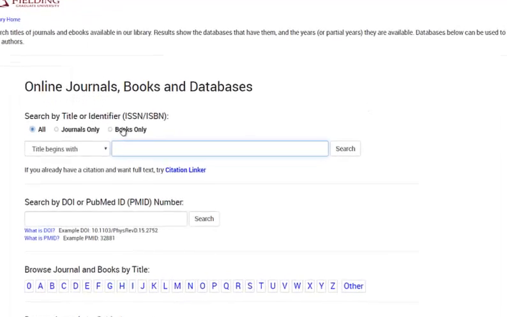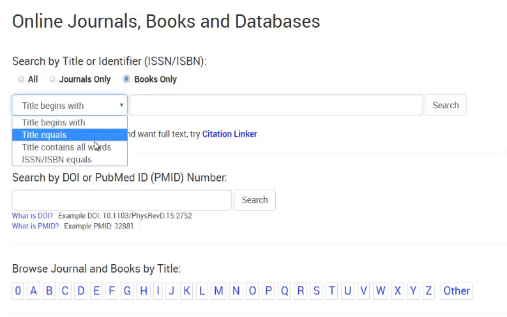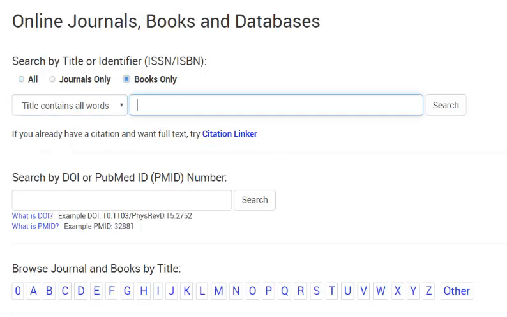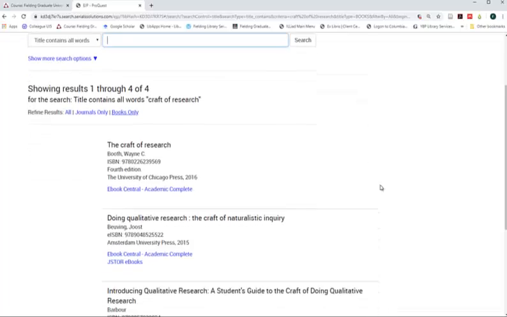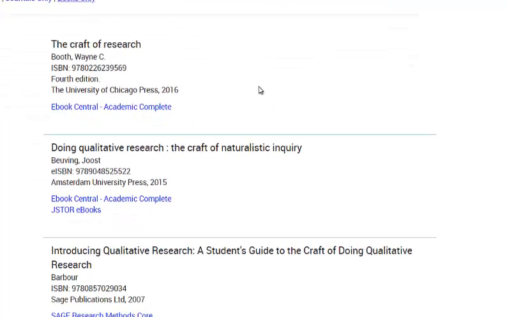Searching for books is just like searching for journals. This time I'll click on Books Only and choose Title Contains All Words. Now I'll search for books with the words Craft of Research in the title. This search returns 4 results, and I'm interested in the first one in the list.